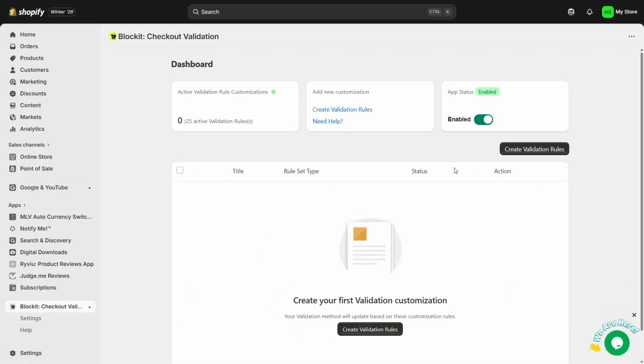In the top right area of the dashboard, you'll see a card labeled App Status. Make sure the app status is enabled. If it's turned off, your rules won't run, so this step is important.